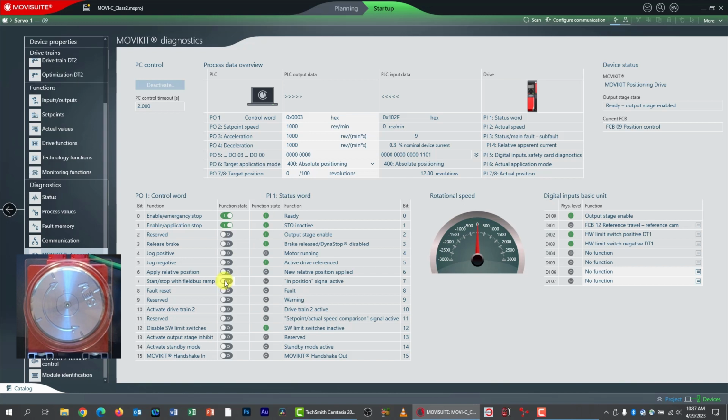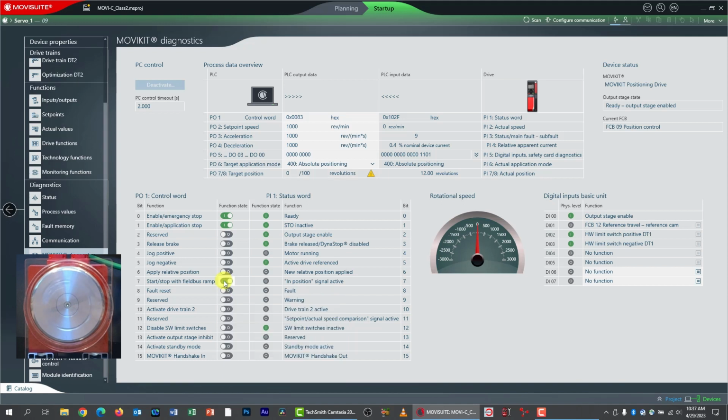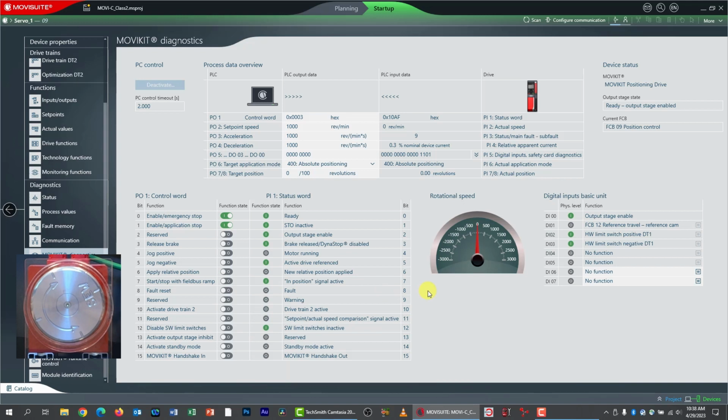Now I'm going to trip start stop with field bus ramp, and you should see the drive spin 12 times counterclockwise. There it goes. And it's at 0. So it works just like it should. Pretty nice. All right, now let's play with a different referencing mode. Let's play with using the limit switches.